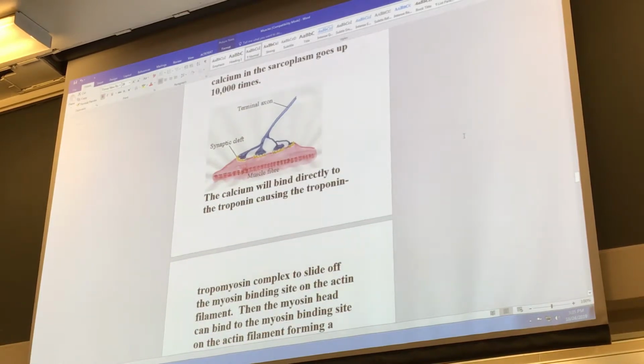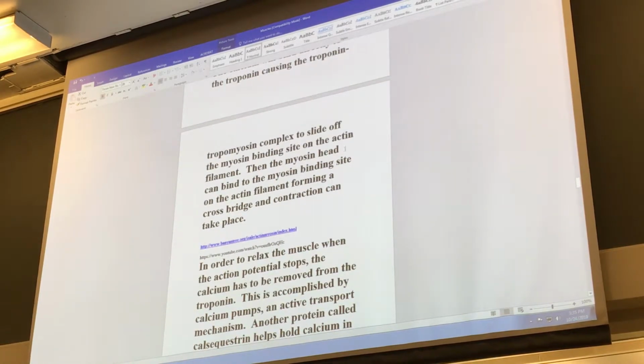As I said, the calcium binds directly to the troponin on the troponin-tropomyosin. The troponin's up on top, the tropomyosin's underneath, so it's like this. Calcium goes here. As I said, I'm going to show you a little thing. All right, once that happens, it slides off. So let's do this.